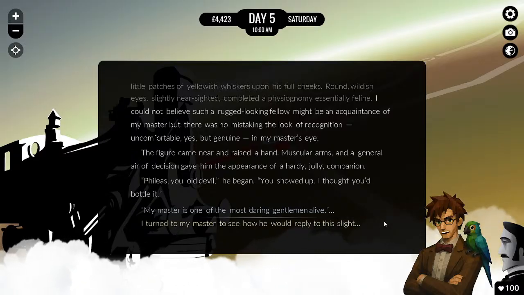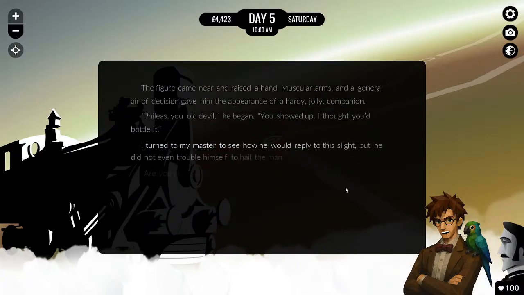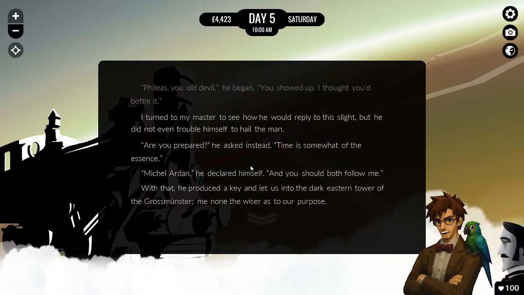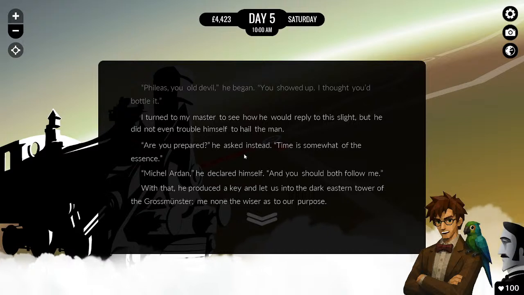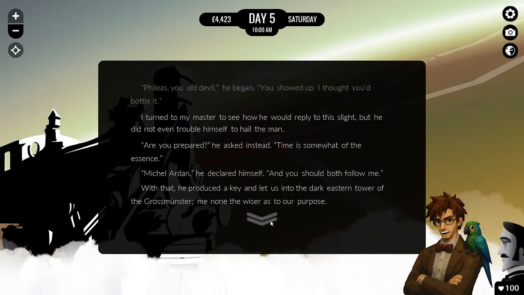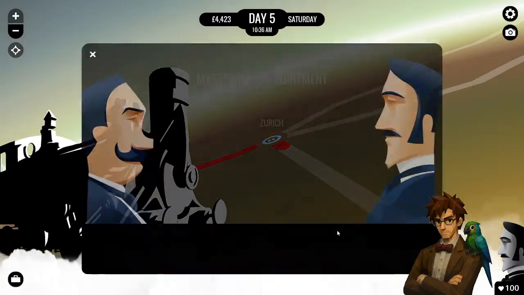"Phileas, you old devil," he began. "You showed up. I thought you'd bottle it." I turned to my master to see how he would reply to this slight, but he did not even trouble himself to hail the man. "Are you prepared?" he asked instead. "Time is somewhat of the essence." "Michel Ardan," he declared himself, "and you should both follow me." With that, he produced a key and led us into the dark eastern tower of the Grossmünster, me none the wiser as to our purpose.